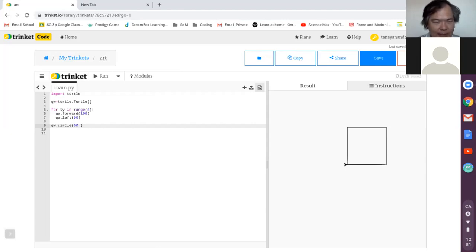No, what do you need that extra space for? What's that space for? Okay, so run the code. First it draws the square, and then it draws the circle. Now you see it always starts at the same location, 0, 0. So if I want the circle drawn elsewhere, you have to use the goto command. Put in the goto command.